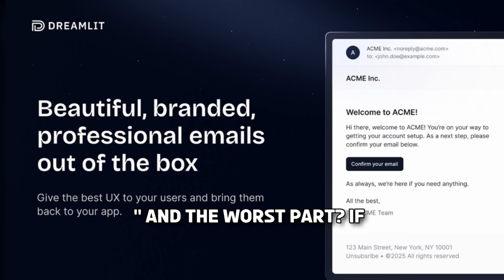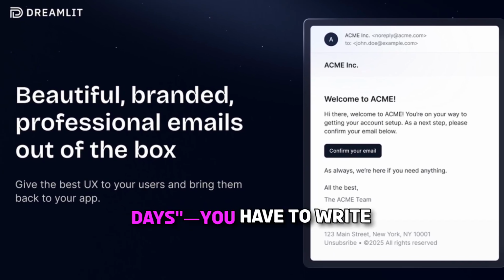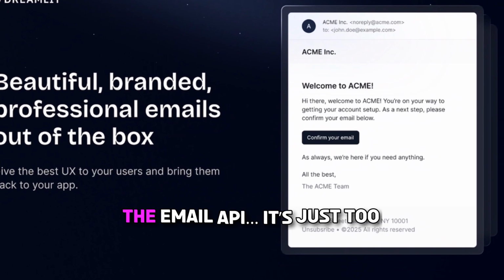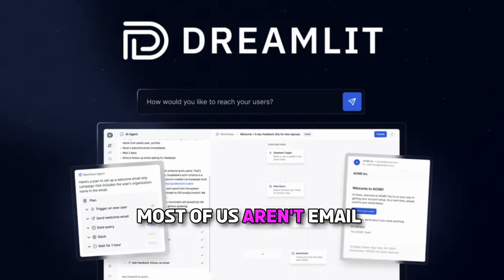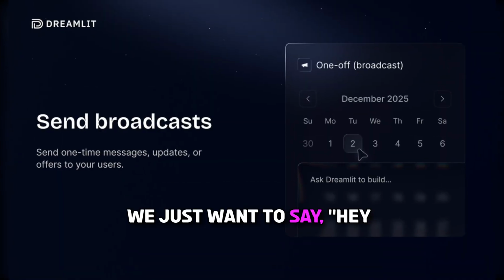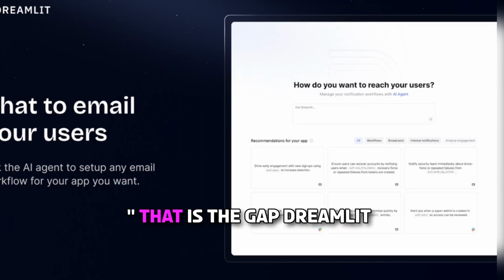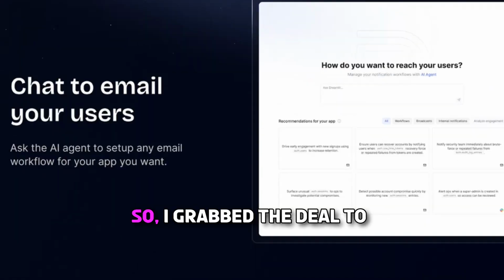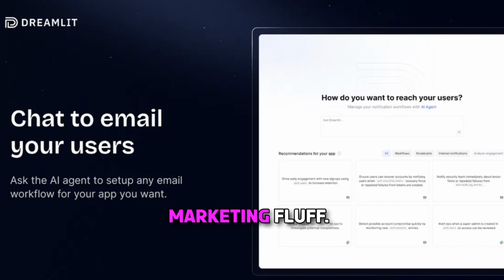And the worst part, if you want to send a specific email like, hey, you haven't logged in for 7 days, you have to write a custom script to query your database, then call the email API. It's just too complicated. Most of us aren't email engineers. We just want to say, hey AI, send an email to the people who bought the premium plan. That is the gap Dreamlit AI is trying to fill. It cuts out the middleman. So I grabbed the deal to see if vibe coding is actually a thing or just marketing fluff.